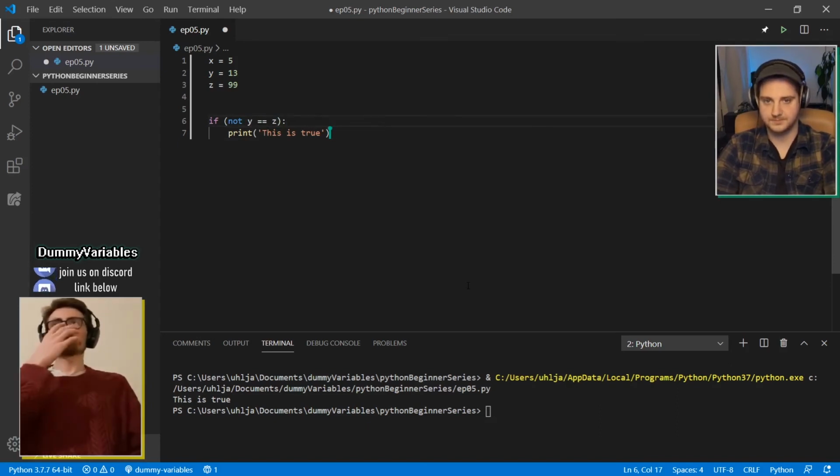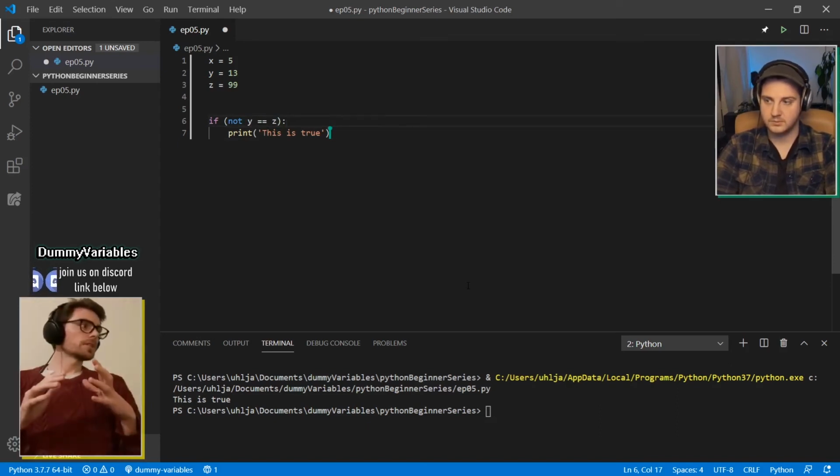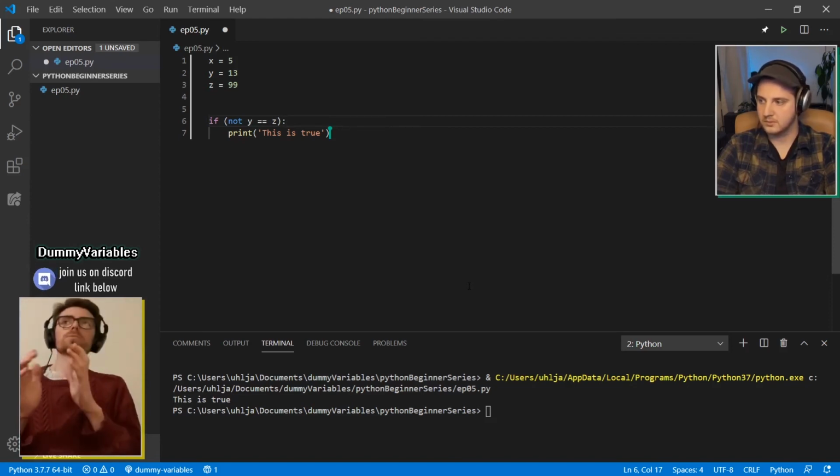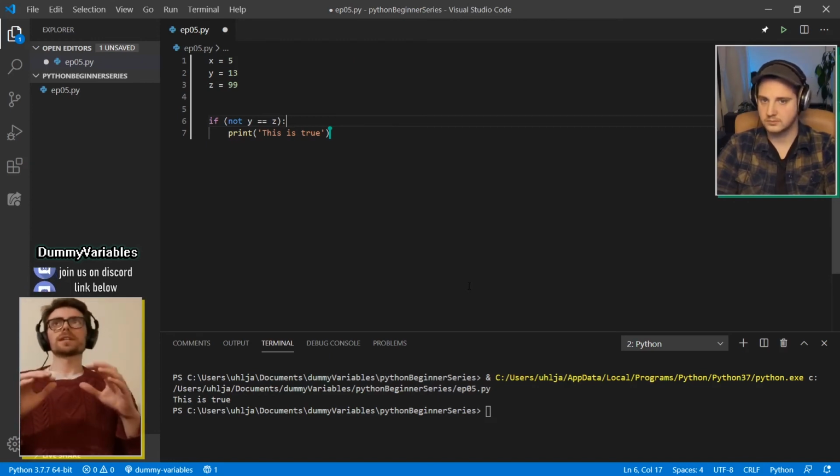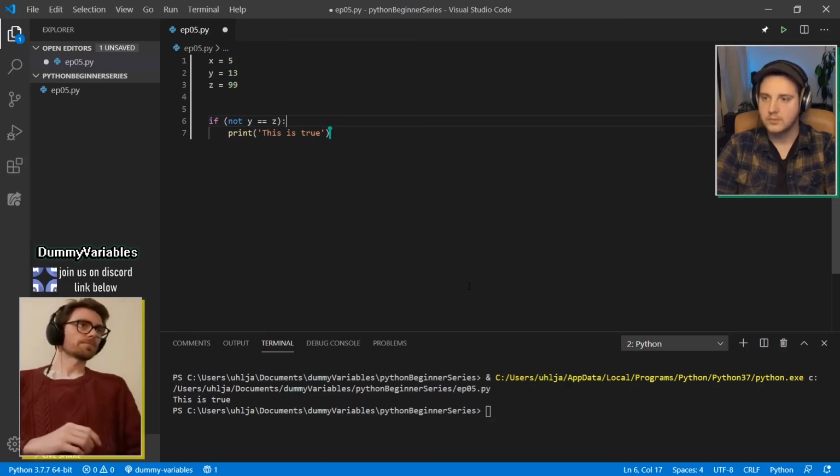So the "not" waits for the evaluation of whether this is true or false. And once it's done that, it just reverses the result. It doesn't do anything other than that. All it does is swap the answer after the answer has been evaluated.